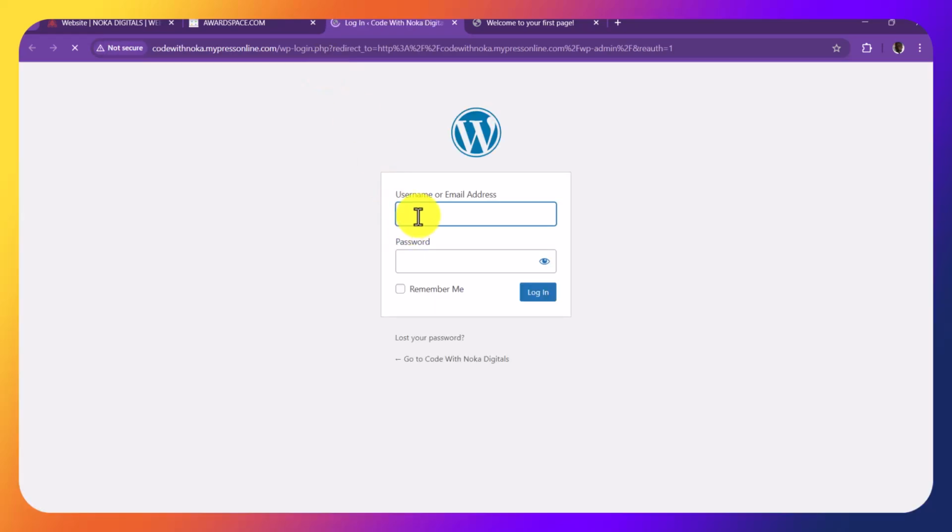Okay, so make sure the password that you use to register for the WordPress, that's what you are going to enter here. So the username mine was admin, and then my password. So you can also choose to click on remember me, and then click on login.